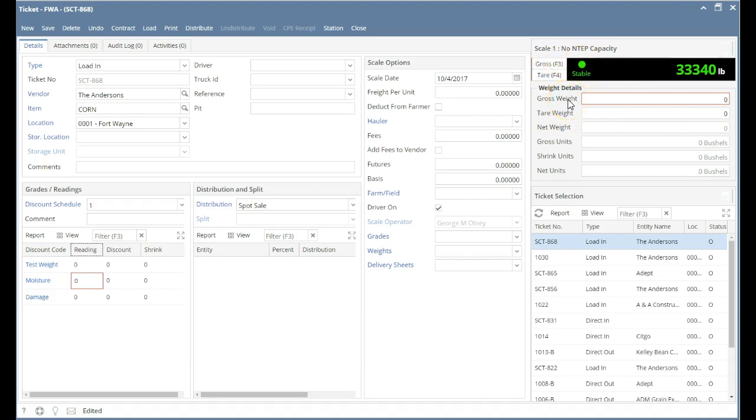Now let me just go through here and hit the F3. The F3 key will bring in my weight from the scale. So this is a hot scale. This is my load cell. It's saying I have 33,000 pounds. I'm not going to enter the tare. I'm going to save this load just as I would inside of the system, and then that load will go into my yard, and then I could do other loads and come back to it.